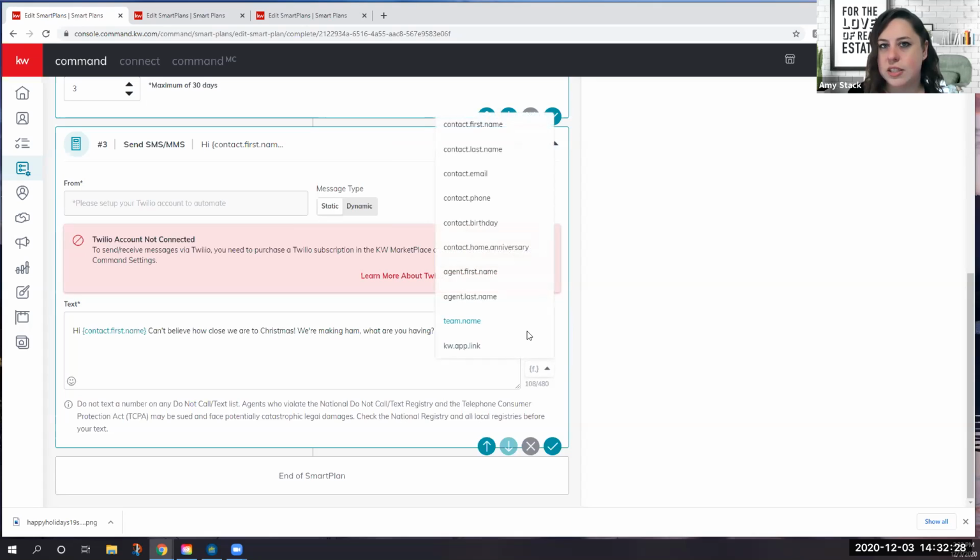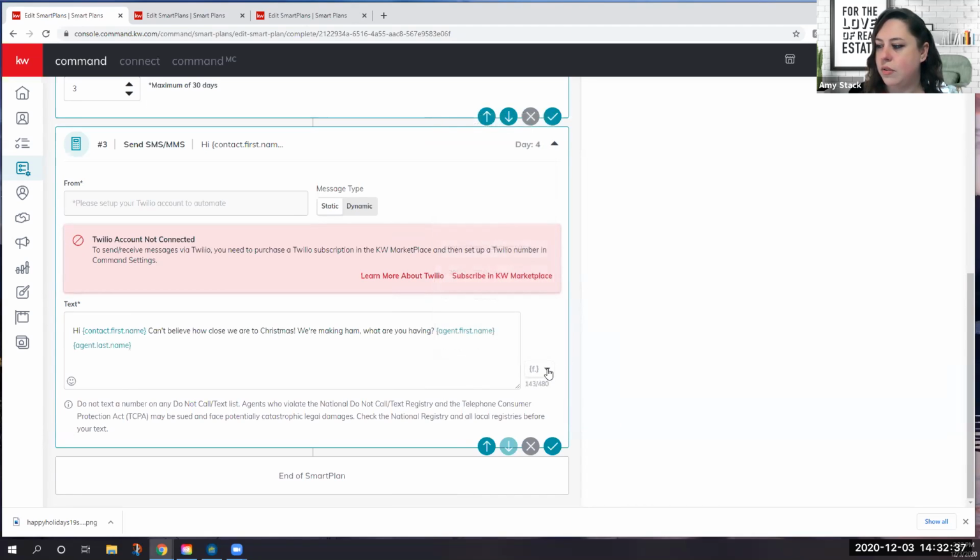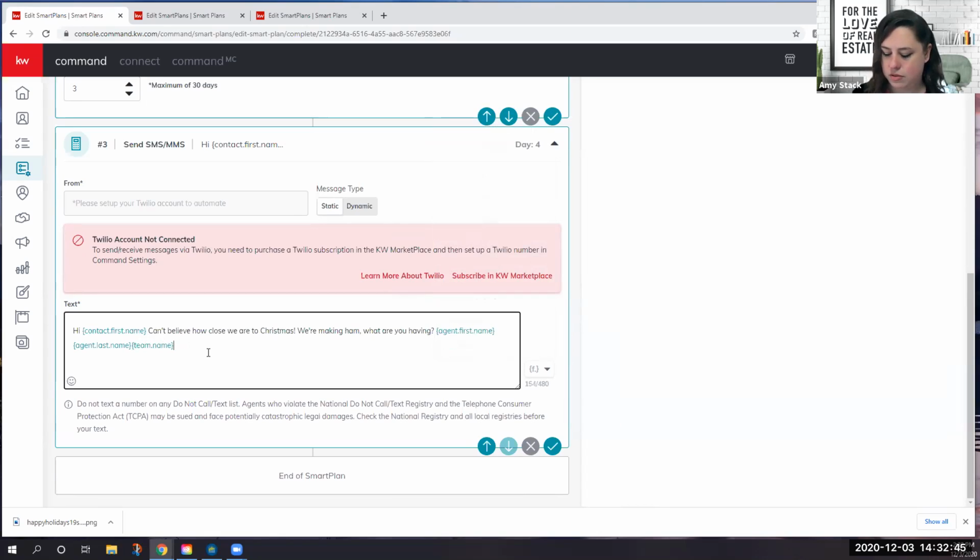So like, let's say you're on a team and you're setting this up for your team. You can find the merge field that says agent first name and then agent last name, or you can even do a team name. So maybe I don't want to do first name, last name. Maybe I want to do it from my team. So I can just do that. And now my text is all set up and ready to go.